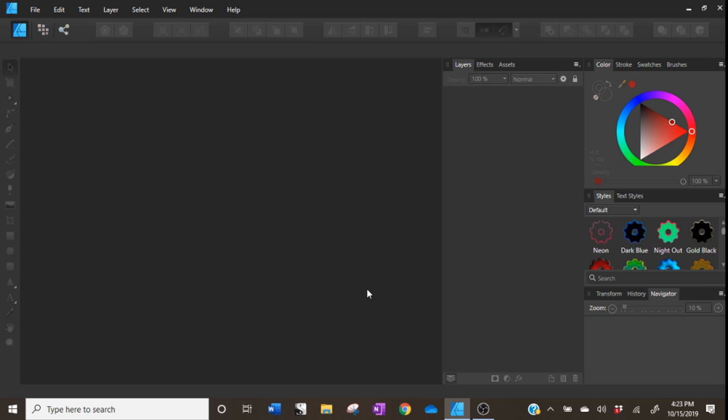Tonight, we are going to be going over how to divide a design for multi-page printing in Affinity Designer.